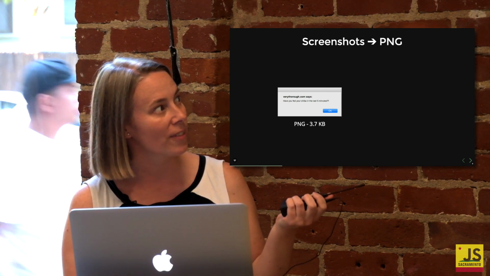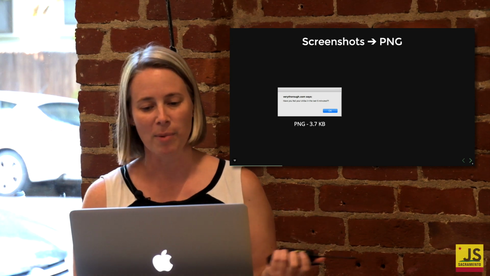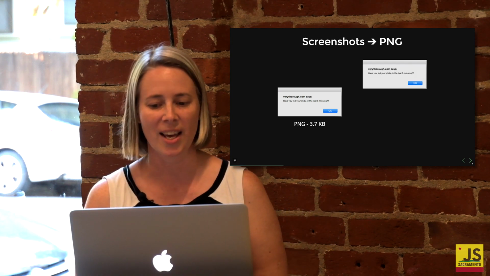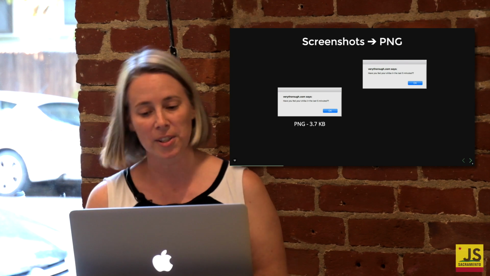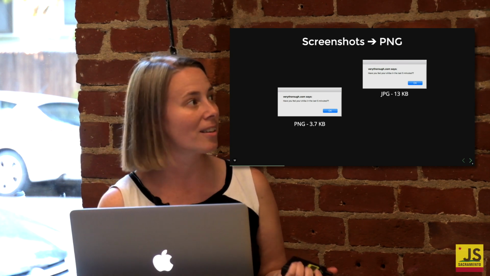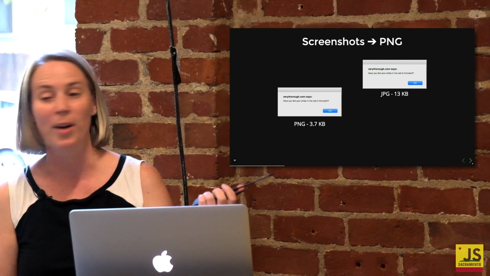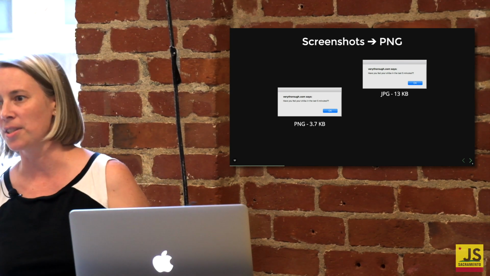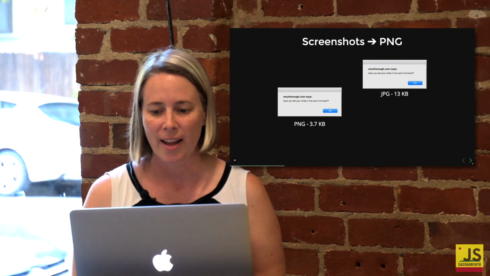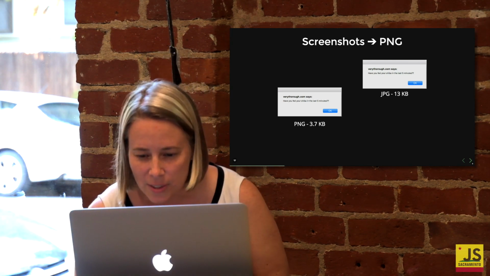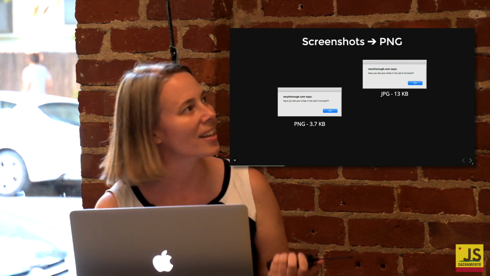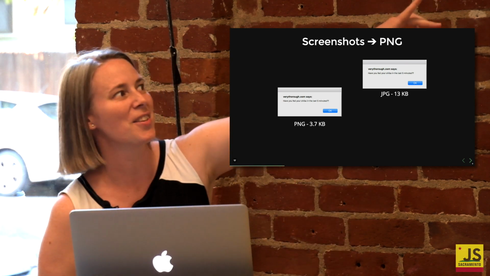This particular PNG file is 3.7 kilobytes. And if I were to make that look fairly comparable in JPEG, it's 13 kilobytes. Now, those are still pretty small numbers, but that is, in order of magnitude, quite a bit larger. And if you have a whole bunch of those, that's going to make a pretty big difference. You can't see it on the screen.